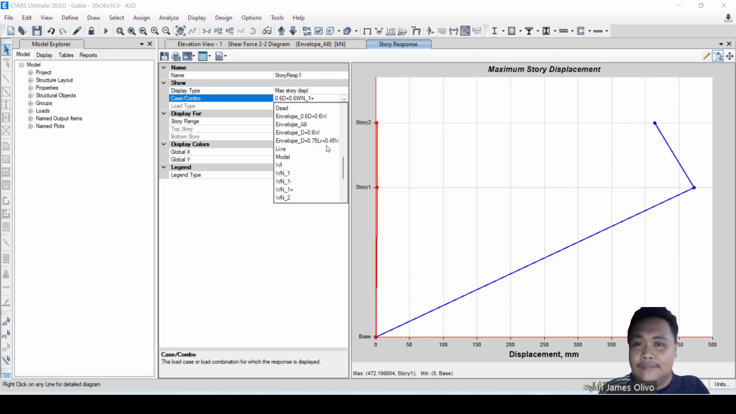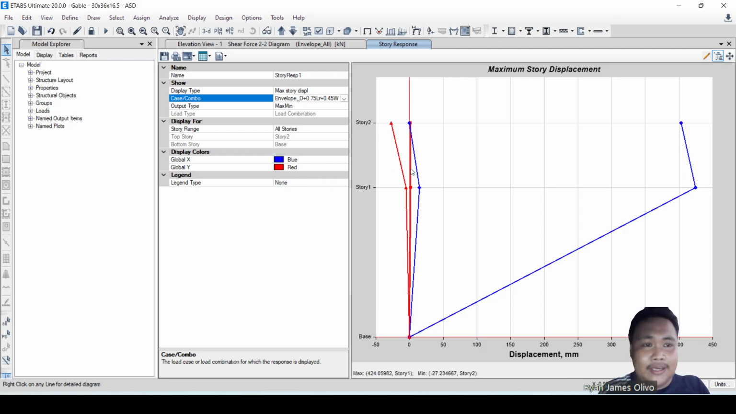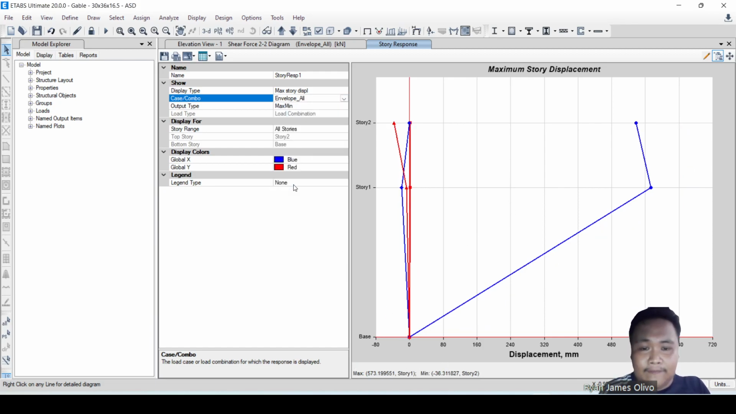I'm really doubtful with this envelope, no? But anyway, it's just okay. The envelope is 424 for all. So that is 570. Anyway, that's it. This is the goal of our playlist of the wind loading, no?